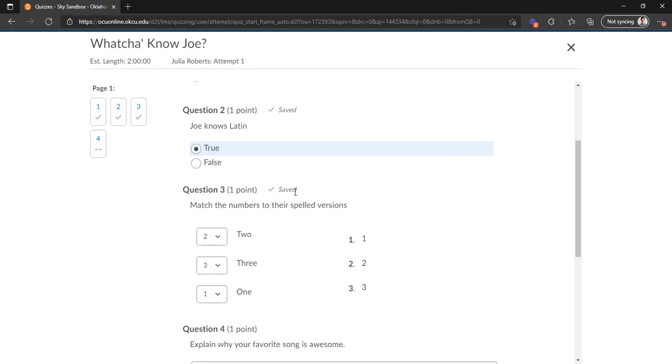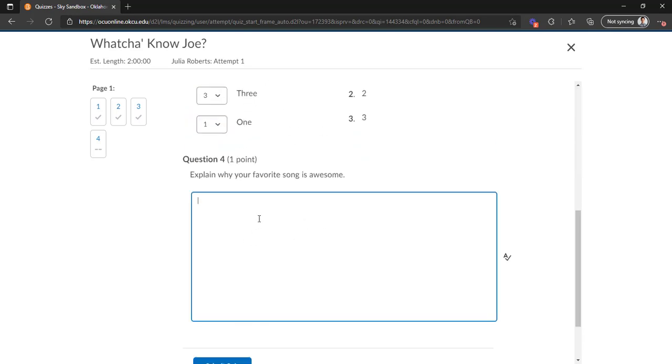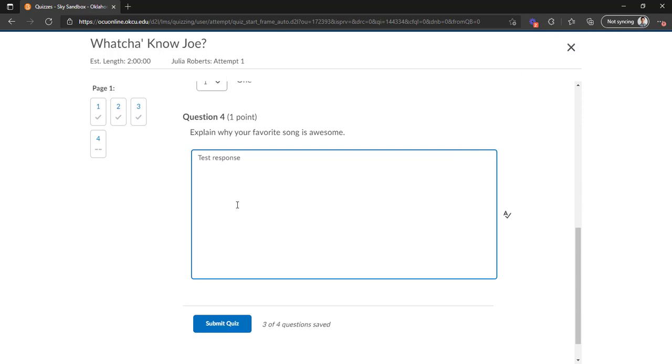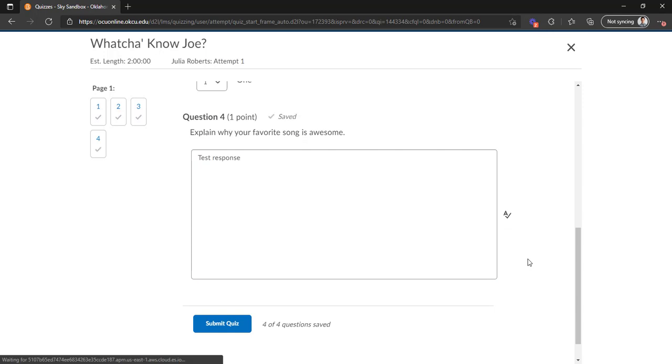That can be really helpful if you have a lot of essay questions, such as this number 4, which is kind of a written response question. We'll just say test response. But again, if you were to be typing several paragraphs and you X'd out of this and did something else, it would be saved. So that's pretty helpful. We click off of it, it's going to save it, and it says 4 questions saved. So at that point, we'll click Submit Quiz.